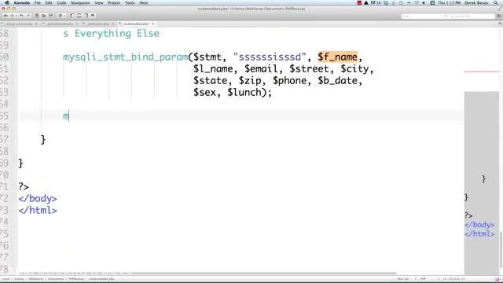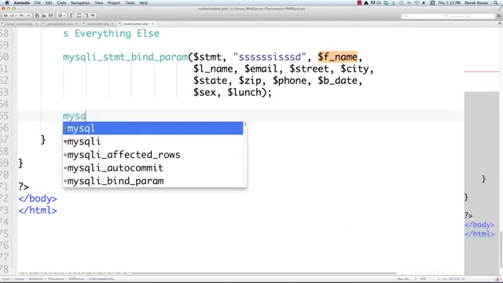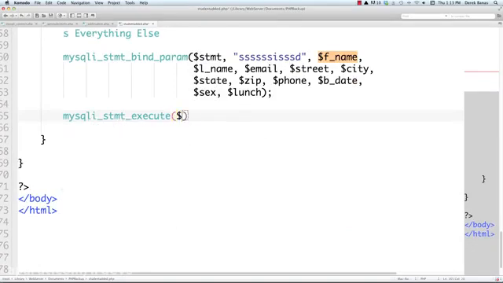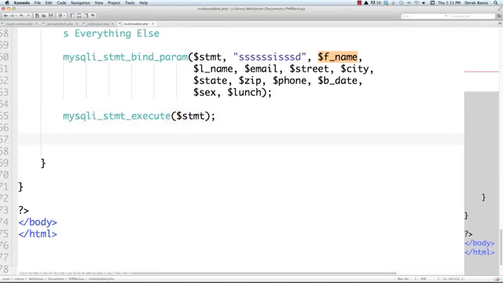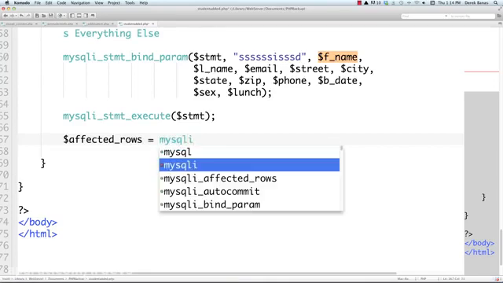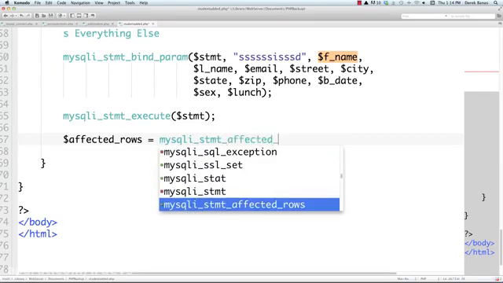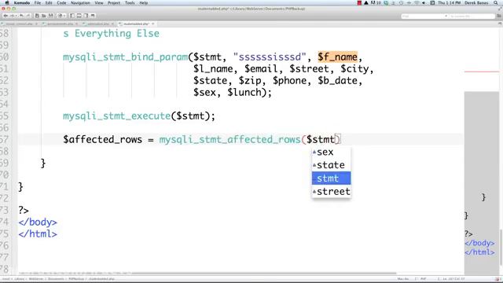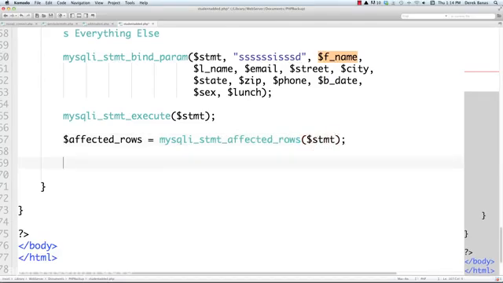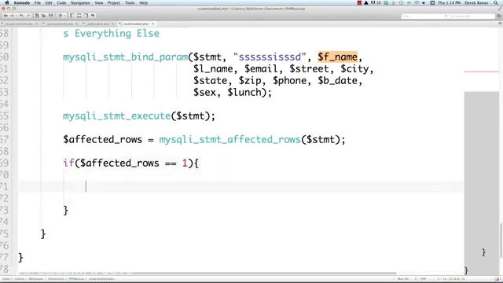Now to execute our query, MySQLi, statement, execute, and then pass in the statement we want to execute. And then I'm going to get the number of affected rows. Since we're only going to be updating one at a time, this number should always come back 1 if it actually executed properly. There's some security things you could do here as well. Statement, affected rows, and pass in the statement there. Then we're going to check to make sure that the affected rows actually were 1. Affected rows equal to 1. If they were, that means the query went through properly.